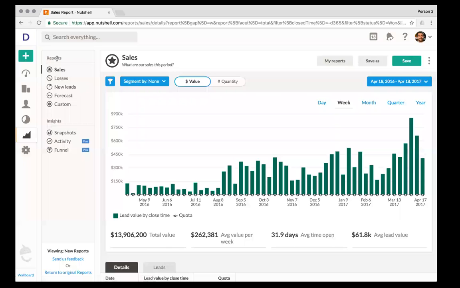Another new thing is the sidebar here. You can jump between reports quickly and easily from any single report that you're on. And there are updated visuals throughout the reports. So it's a much cleaner, more visually self-explanatory experience to look at these new reports.